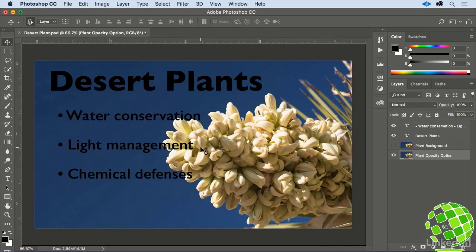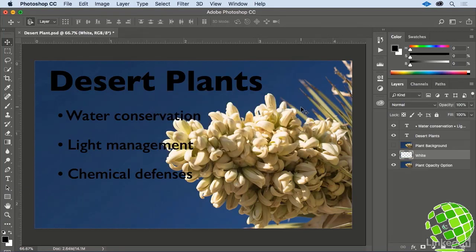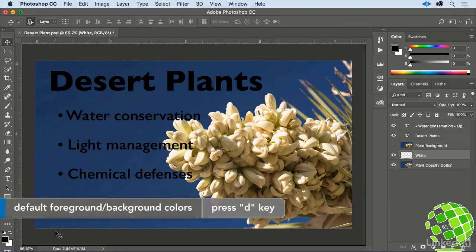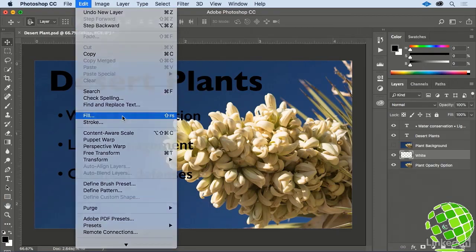Now, one approach to this problem is to simply drop the opacity of your image layer. And to really pull this effect off, let's add a new layer by Option or Alt clicking on the New Layer button, and then naming this layer White. And now reset your foreground and background colors by pressing the D key on your keyboard, and then go up to the Edit menu and select Fill.